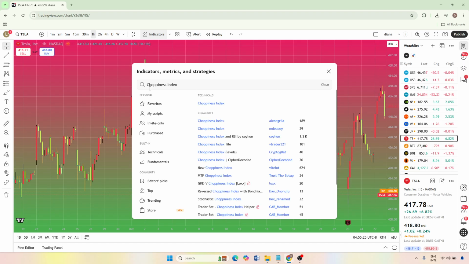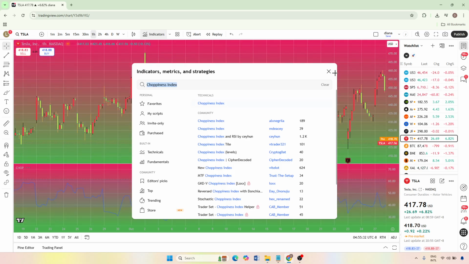Now type in Choppiness Index. As you start typing, TradingView will filter the results. When you see Choppiness Index appear in the list, simply click on it once. As soon as you do that, the indicator will be added to your chart automatically.